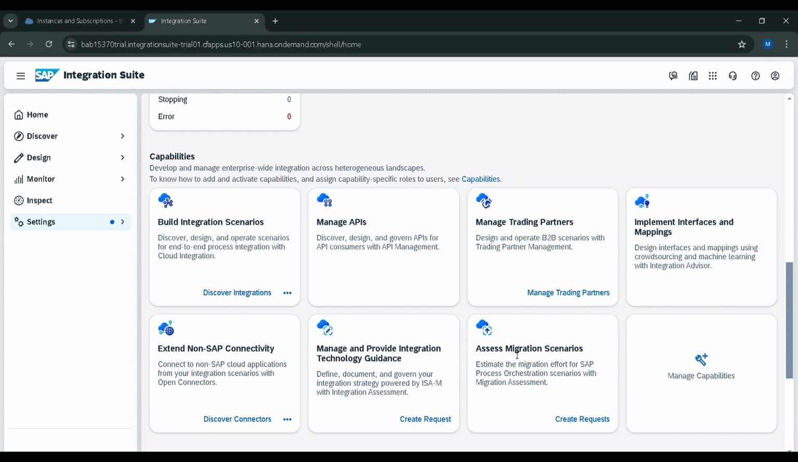Then the last capability, that is Access Migration Scenarios. As you all know that PI/PO system support is going to end in 2027, but all the scenarios and all the interfaces that are on the PI/PO system, we need to migrate to the CPI. For that, we need to do the assessments. So in that capability, we can do the assessment for PI/PO to CPI migrations. So here we have covered all these topics, capabilities and tabs which are in the integration suite.